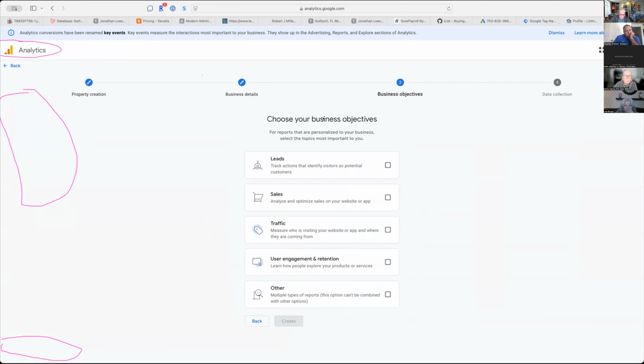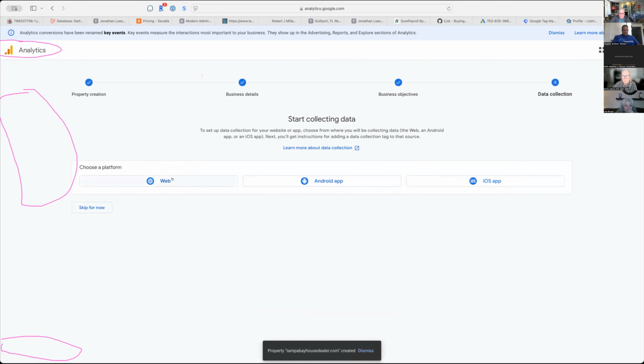So what are your objectives? You want to track your leads, you want to track traffic, and you want to track user engagement and retention. You don't want to do sales because that's offline business. You're just picking a couple objectives, guys. These are what I would suggest. And then you're going to go to the next, and you're going to do web.